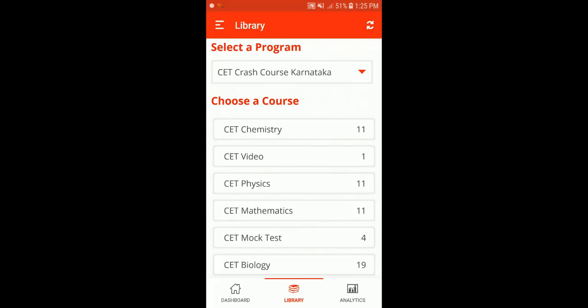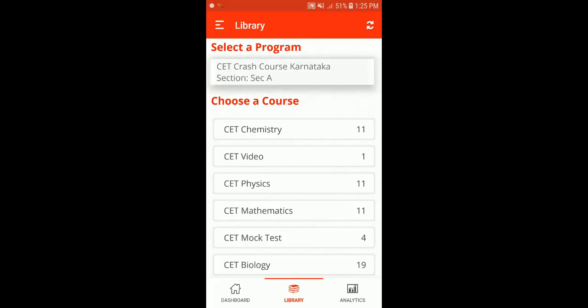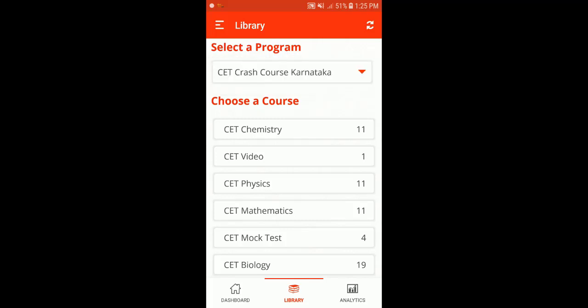You need to choose the course. Here I have chosen the CET crash course, and the program is CET, and the course contains 4 subjects: CET chemistry, CET physics, CET mathematics, CET biology, and videos and mock tests are also available. So you notice there are 6 blocks.